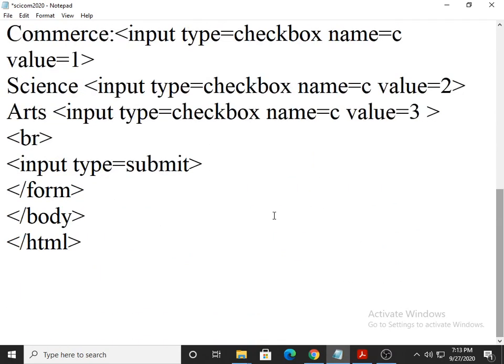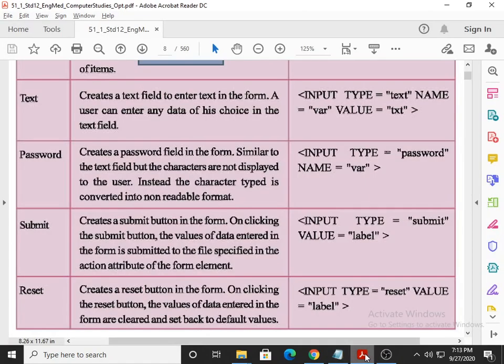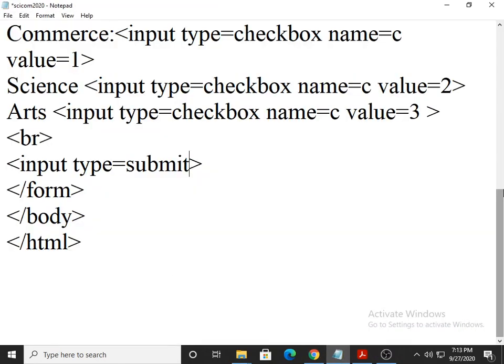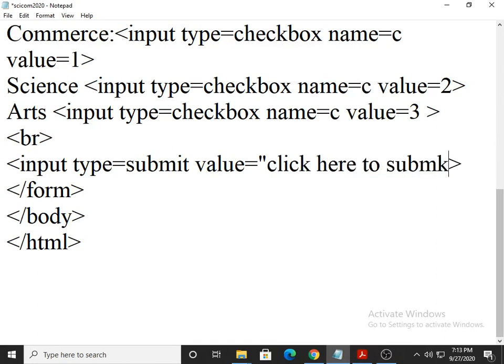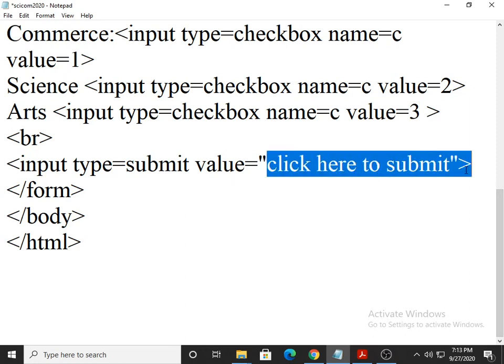So to create a submit button, what do we have to mention? Input type is equal to submit, and value is equal to, you can write any value. For example, if I write here input type is equal to submit, value is equal to click here to submit, then whatever you mention in value will be labelled on the submit button. It means the button will be there, it will do the job of submitting your data to the server, but what is labelled on the button is click here to submit.